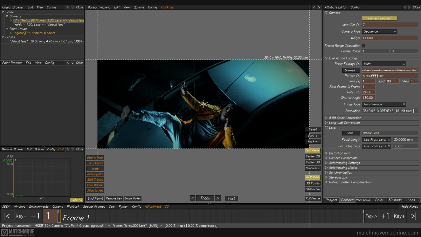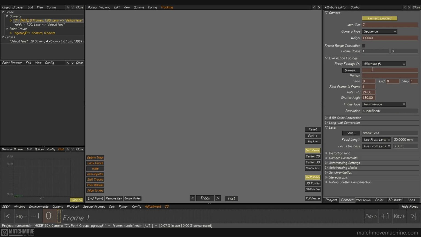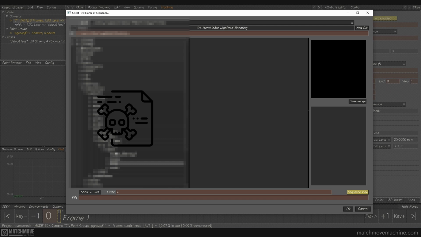That value gets multiplied by the image width. So if I load a proxy that's half the resolution, 0.5 gets multiplied by the smaller width, and we still end up at the center of the frame. So yes, you can safely load proxy footage without worrying that anything will break during tracking.